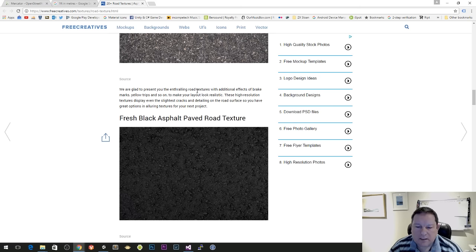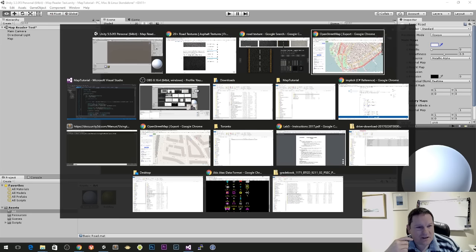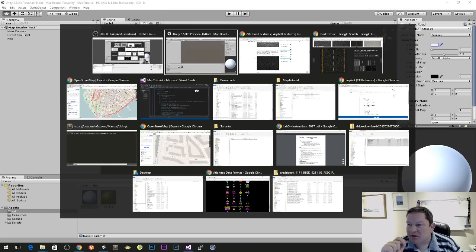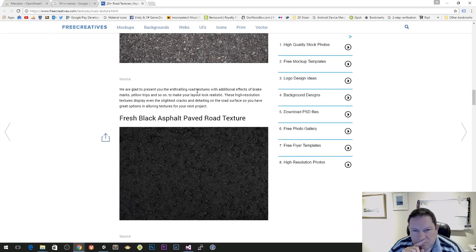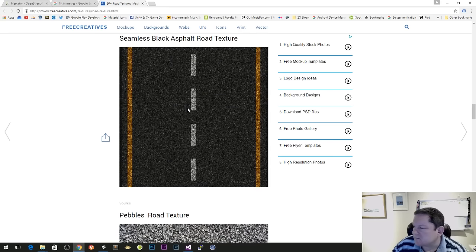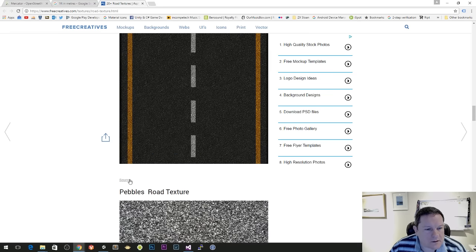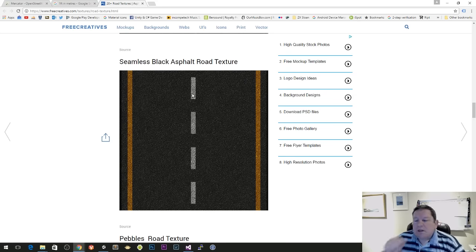So in reality, your length of road, we're going to have to, let me make sure I've got this. Let me make sure that I'm actually in view this time. Okay, I am. All right. So what we want to do is, I want to probably use this.